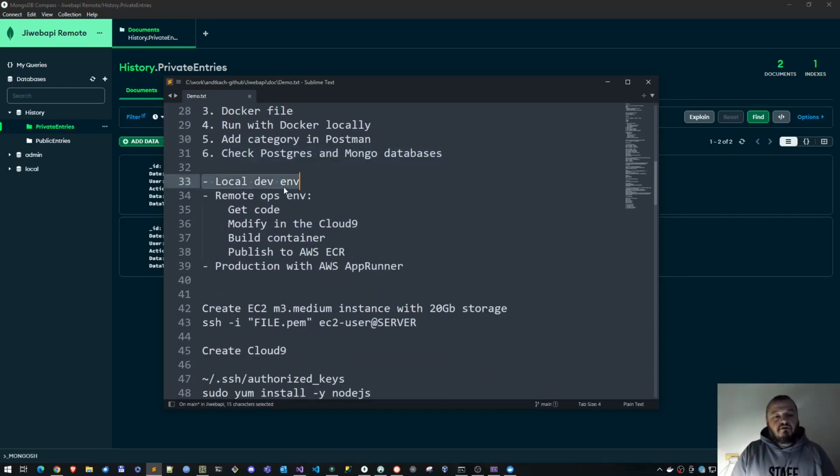So we have a local development environment. What we need to create is some kind of remote operations environment where it will be possible to get some code, modify some code if it's needed, where it's also possible to build a container with our application and publish this container to some remote registry in order to then spin it up and make it ready for production. So let's see what Amazon Web Services could help us with.